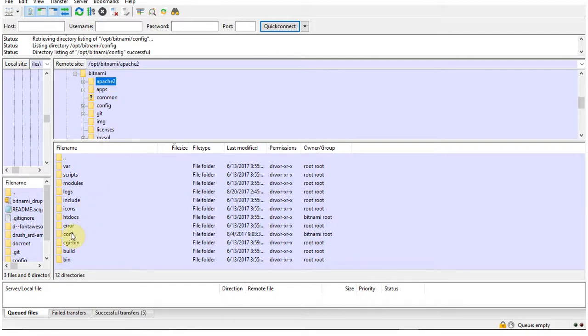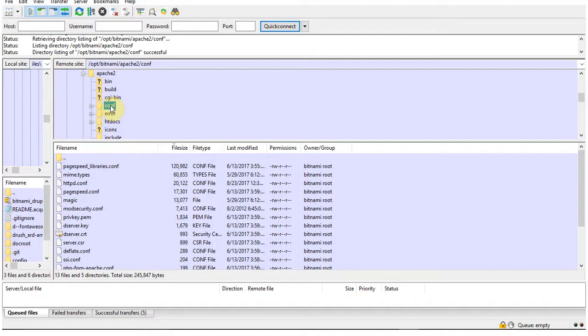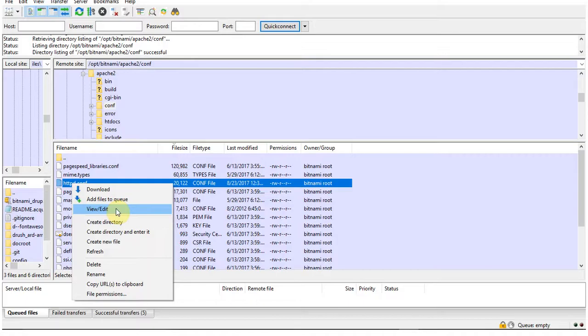In this Apache 2 directory, we'll see a config folder spelled CONF. We'll need to open that up. And within that folder, we will find httpd.conf. We'll need to edit that file. So we'll go to View, Edit.